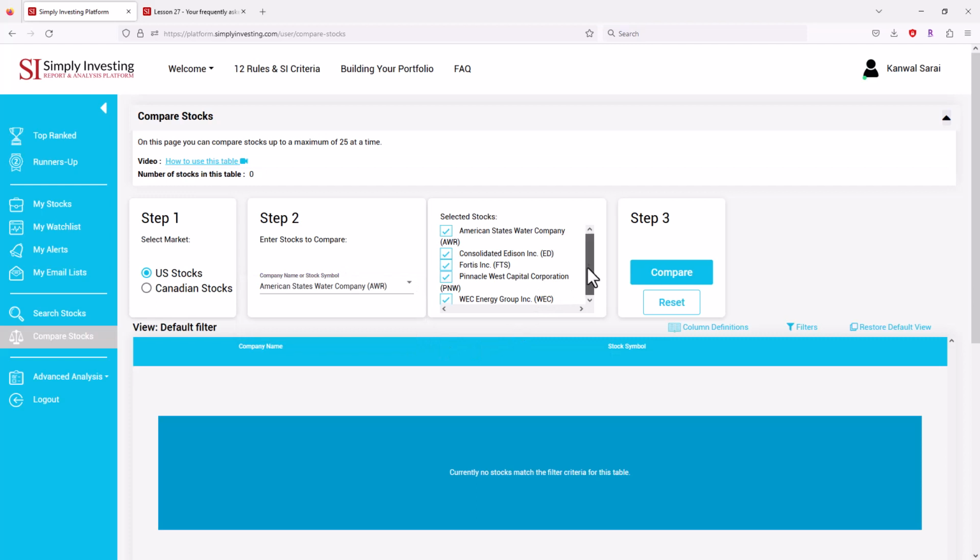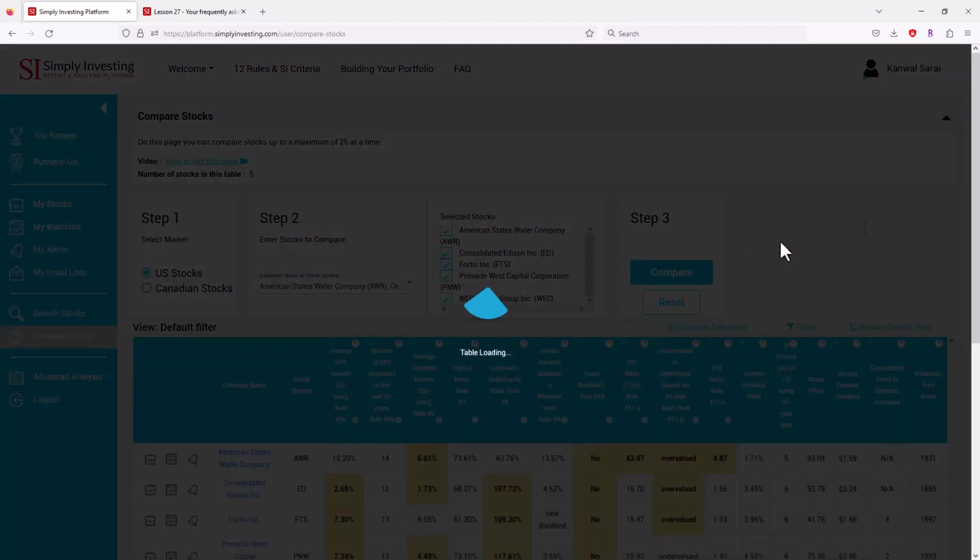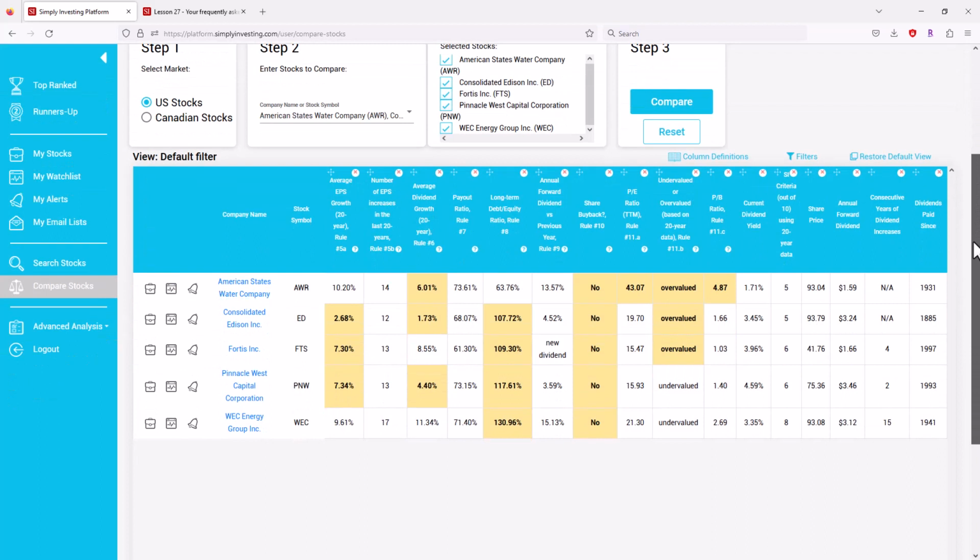Okay, so now we have our 5 companies. They're all in the utilities sector. Okay, I'm going to click on compare. So now I can see these 5 companies. I can compare them side by side. So what I'm going to do here and what I would like you to do is take a look at the long-term debt to equity ratio, rule number 8. And again, except for AWR, the rest are all over 100%.